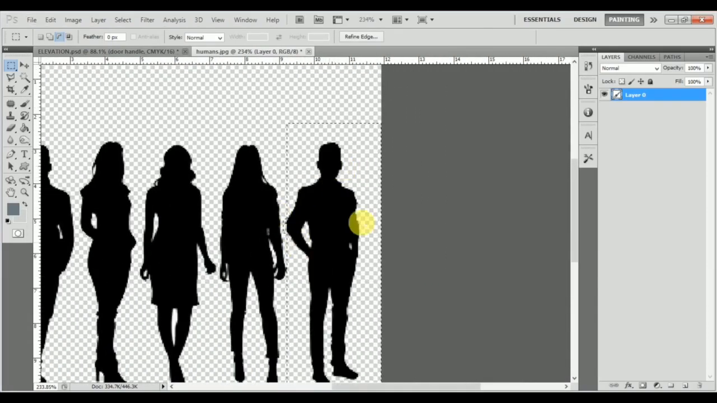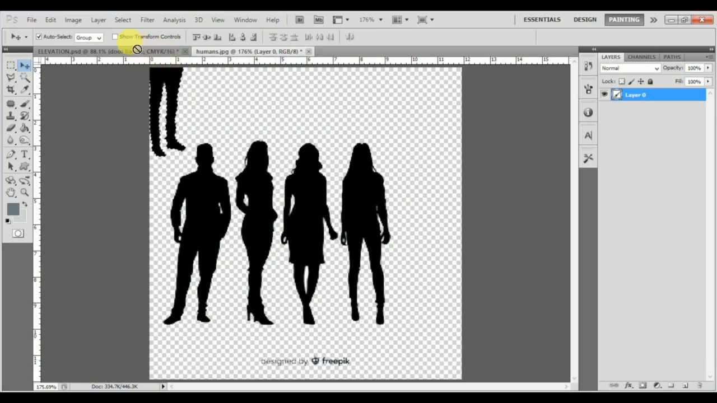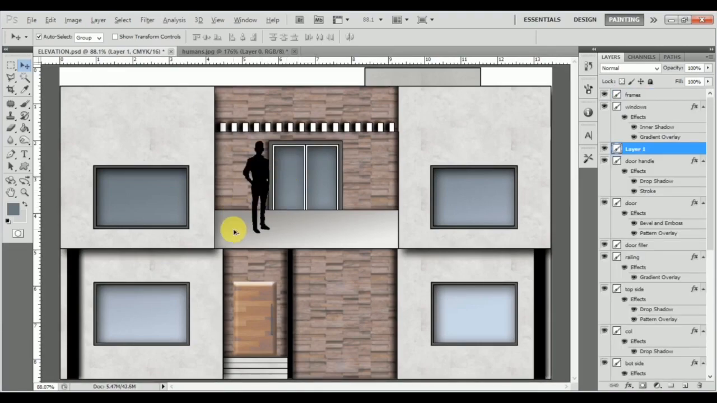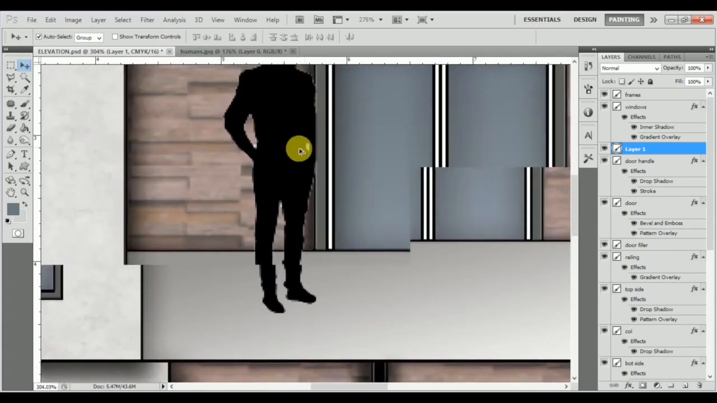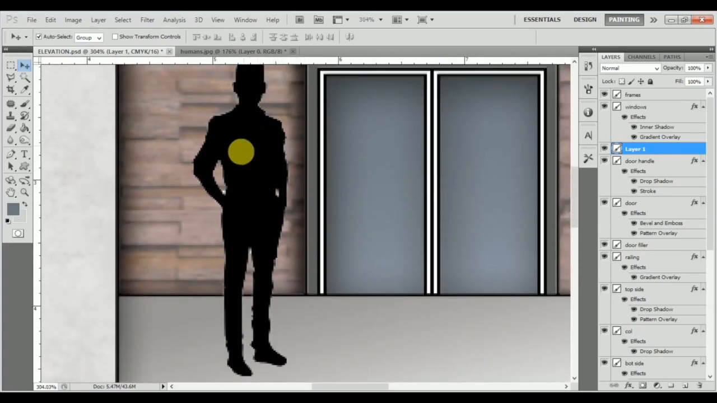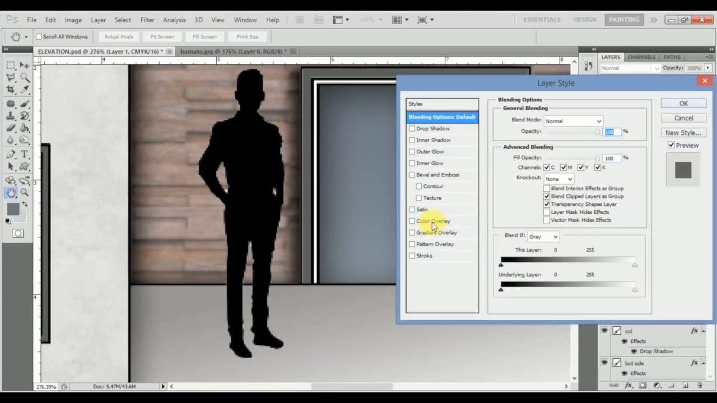So once you're done making a marquee selection over the human that you want, you can use the move tool to drag that person from here into the elevation, same as you would bring in any furniture. Do not leave the click, and once you bring him here, then only let it go. Now there will be times where you can see we have some white color and it does not look very clean. So we're going to double click on this layer and do a color overlay.